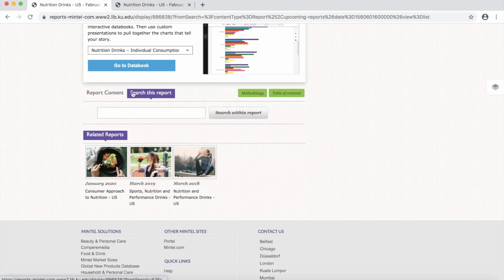You can also click this tab to the right to search for any keywords or phrases in the reports. At the bottom, there is also a tab with reports related to this one. This may be a good place to look for further market research on your industry. So this is how you get into and navigate individual reports.